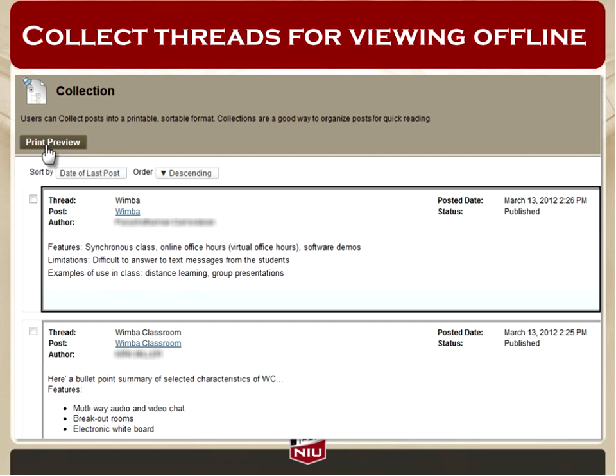So just a little tip for you if you didn't want to read all the postings in Blackboard. You do have the option to collect the threads and either print them or save them to a Word file. And again, we're going to have a few minutes afterwards, so I'll walk through this process live, and you'll get a chance to see what it looks like in real time.